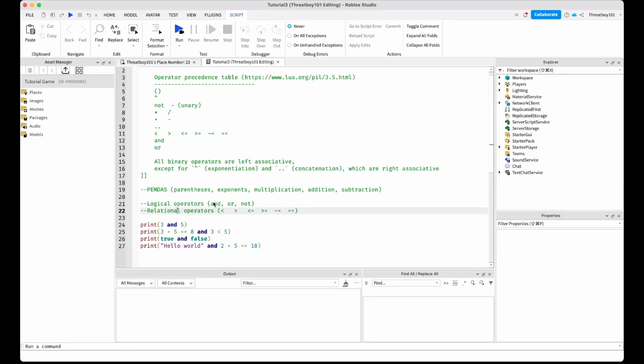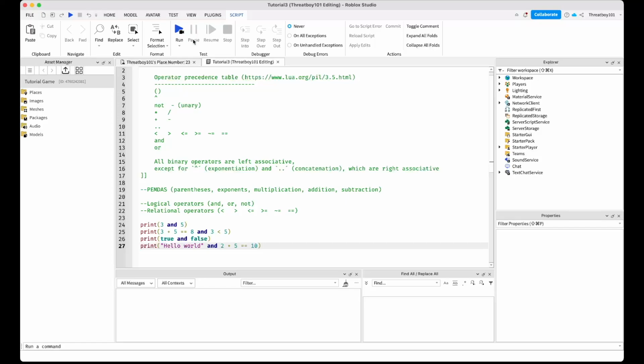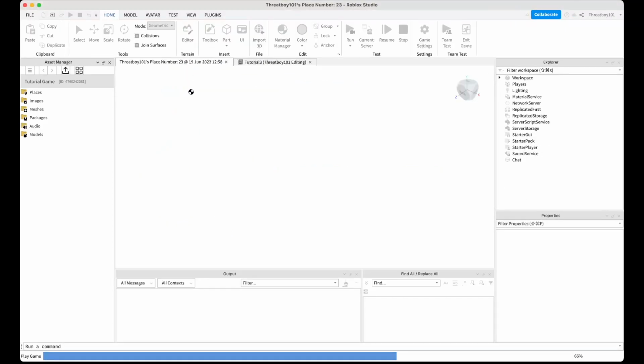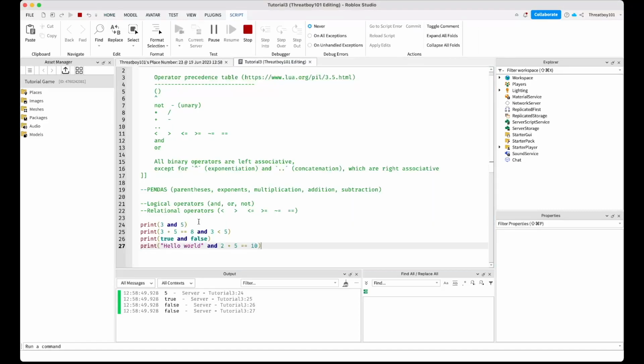So the very first logical operator we'll go over is the AND operator. And here you can see I have a series of expressions that I'm printing out, each involving the AND operator. And if we go ahead and run this, you will see a series of outputs for each line. So 3 and 5 evaluates to 5, 3 plus 5 equals 8, and 3 less than 5 evaluates to true, and false and false.